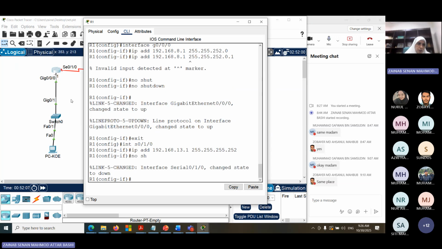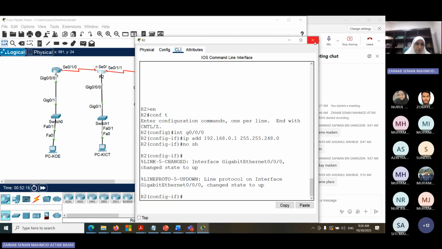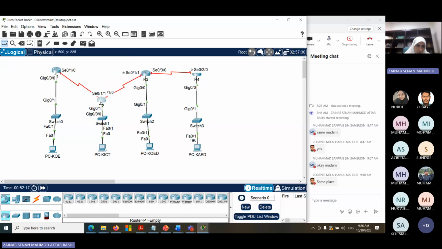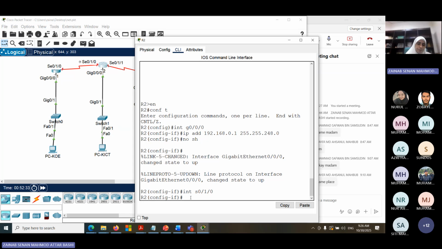However, the light is still red. Why? Because the other side is not configured. So we have to configure the other side. Let's see, it is S what? Here, I need to move it a little bit to see, it's confusing, right? Okay, it's 0, 1, 0. So here, I can exit and then enter another one, or just directly type interface 0, 1, 0. No need to exit and come back. It will jump to the next one.